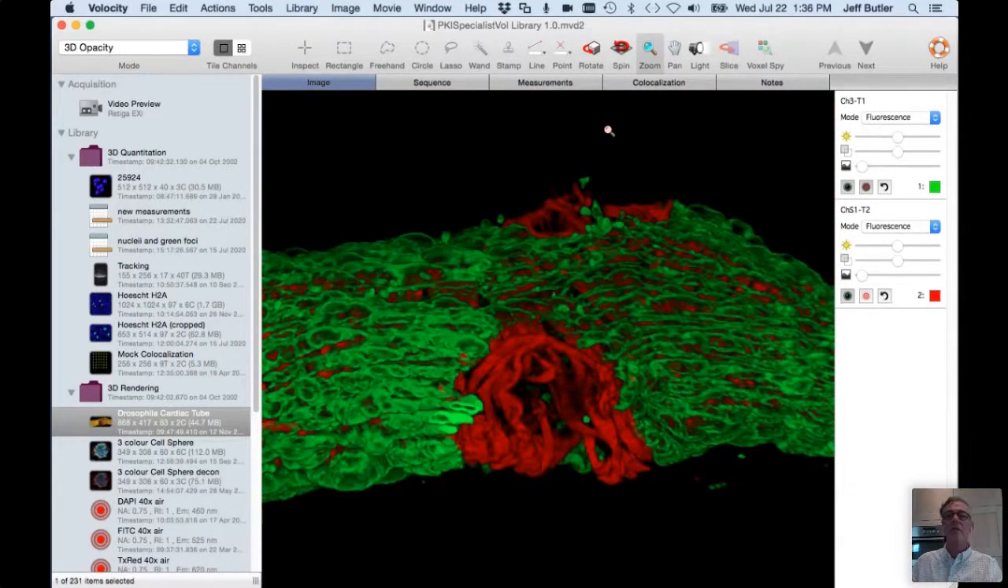All of this can of course be recorded as you're doing these things. So we have a series of bookmark functionalities that allow you to save all of these transitions, and those can be exported as a movie as well.